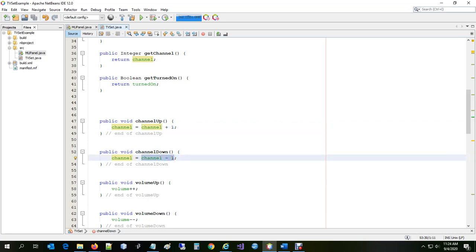Now for volume up and volume down, I could do the same thing, or I can use this notation. If you want to add 1 to a numeric value, you can simply say plus plus. So volume plus plus means add 1 to whatever the contents of volume is. That's the same thing as saying volume equals volume plus 1. And for volume down, I could say volume equals volume minus 1, or I can use volume minus minus.